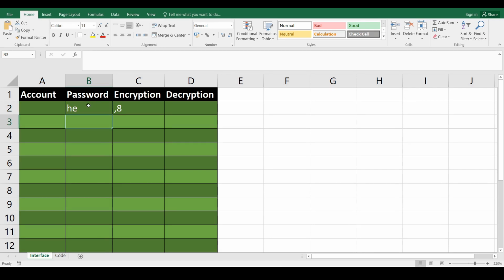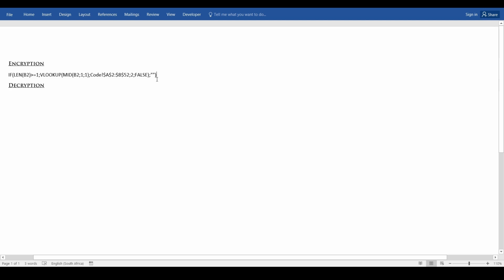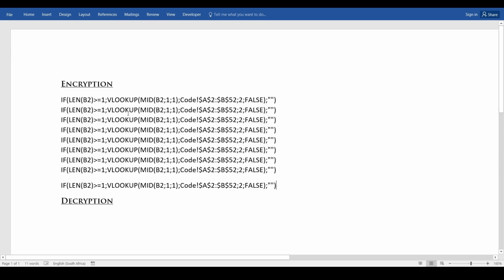Likewise with C. But there's a limitation. This line of code doesn't read more than one character. To circumvent this, we move to step 5. Step 5. Copy the line of code to something like Microsoft Word to make it easy to edit. The number of copies you make must be equal to the max number of characters you want to encrypt per cell. I will encrypt 9 characters max, so I will make 9 copies.